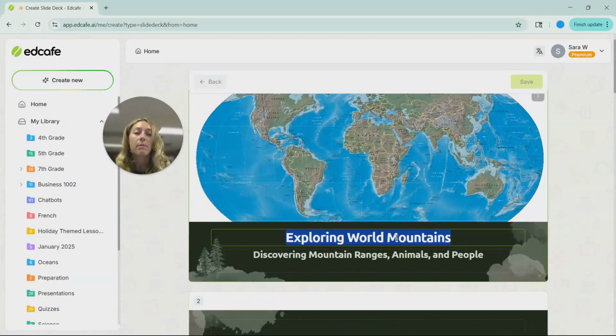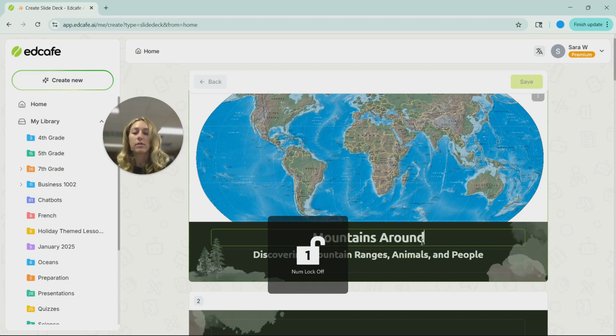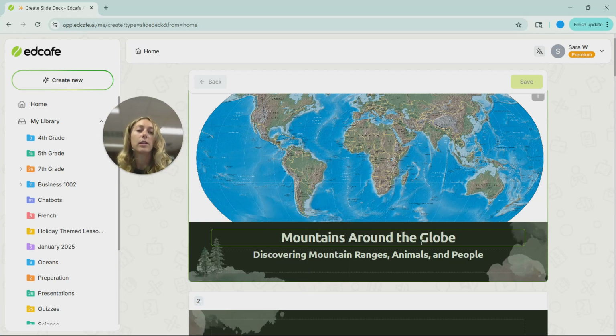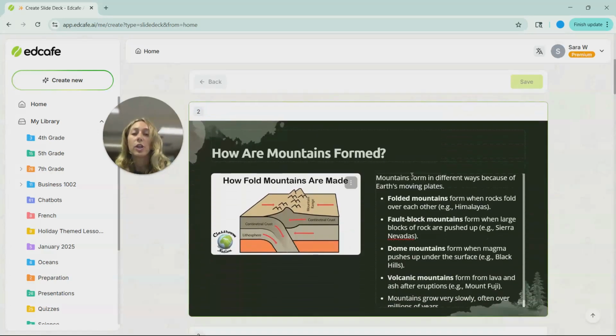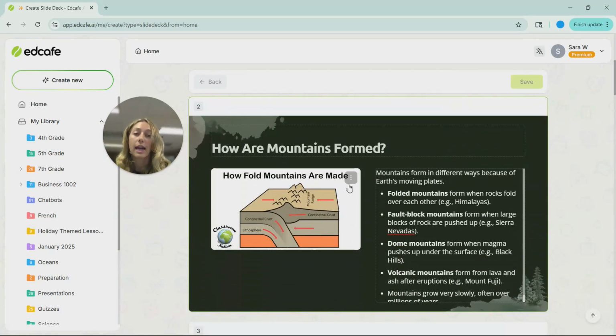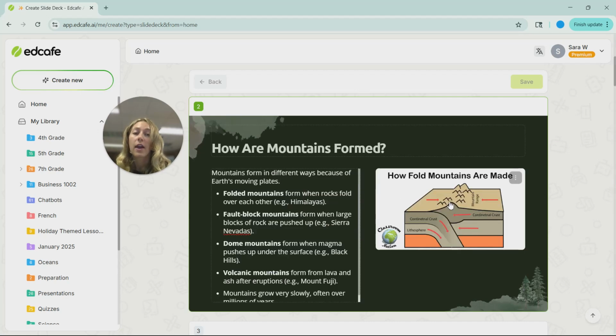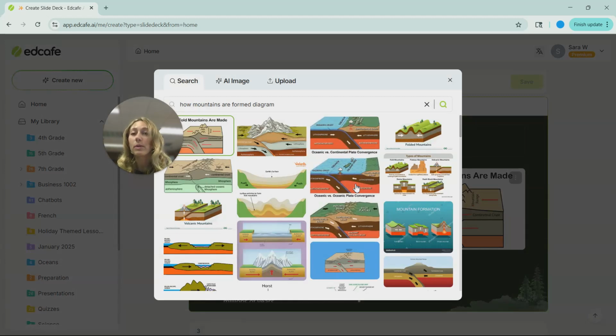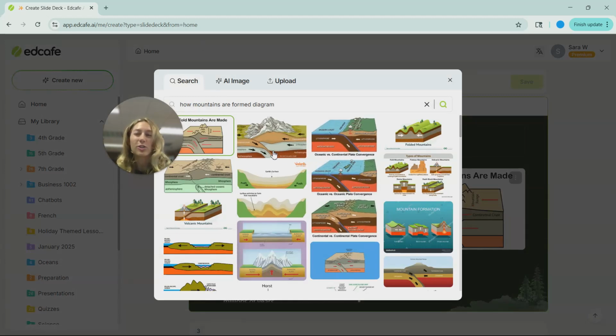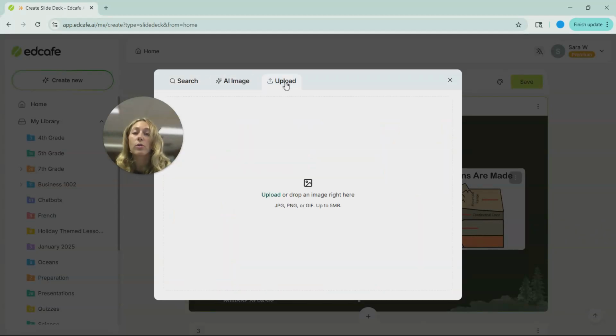So let's say maybe we want to change the text of our title slide here. Mountains around the globe, you can do that. And then you can also change any of the images on your slides as well using these three dots here. So you can change the position of the image. That way it is updated here, or you can also replace. So if you want to replace your images, you can scroll through. This is just a Google search here. You can create an image using AI, or you can also upload an image from your device.